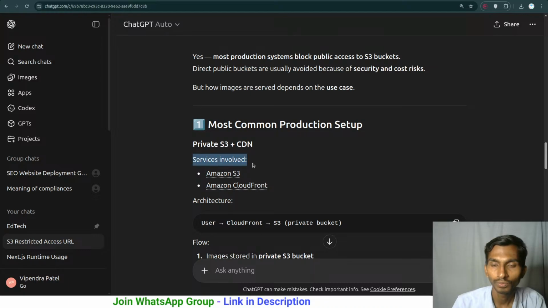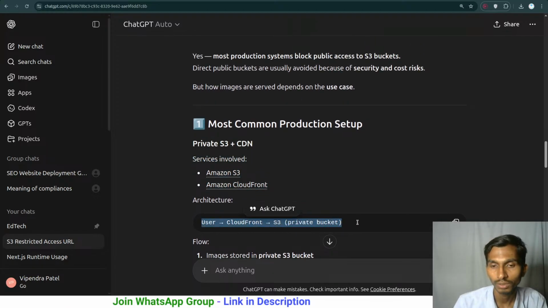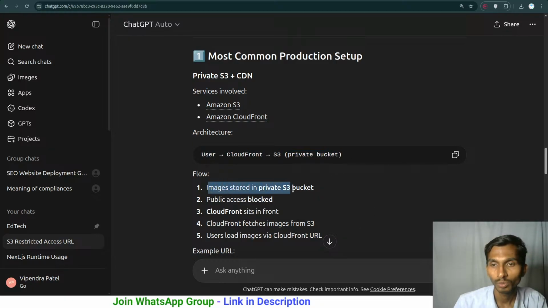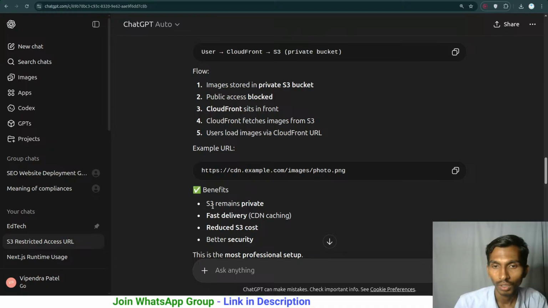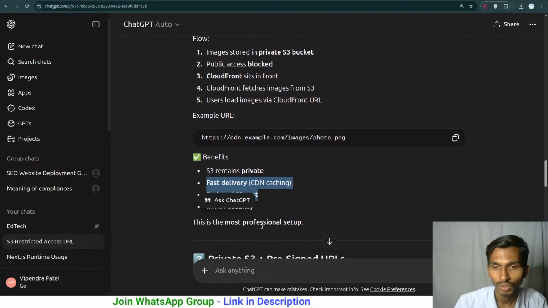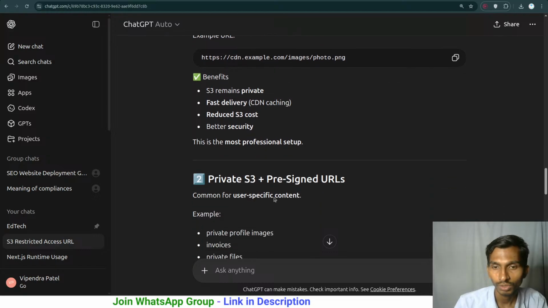Services involved: Amazon S3, Amazon CloudFront. Architecture: user goes to CloudFront. CloudFront requests the S3 private bucket, and this is how it goes. So images stored in private S3 bucket, public access blocked. CloudFront sits in front. CloudFront fetches images from S3. Users load images via CloudFront URL. Okay, so benefits: S3 remains private, fast. This reduces S3 cost and better. This is the most professional setup.